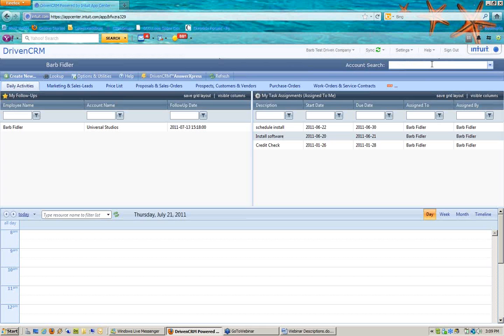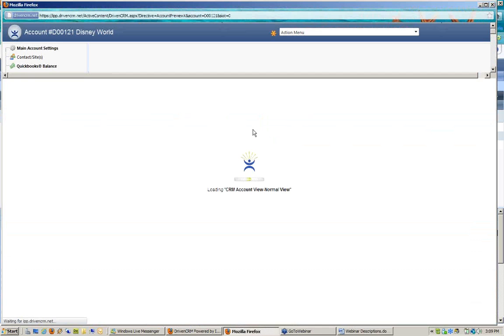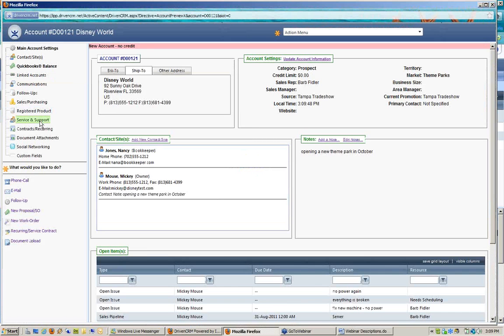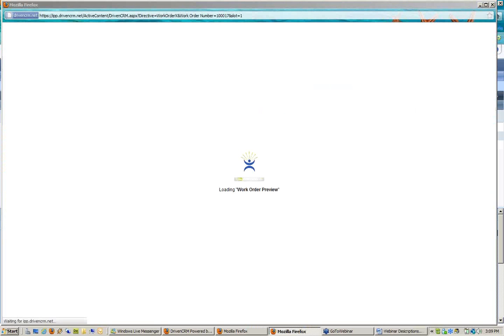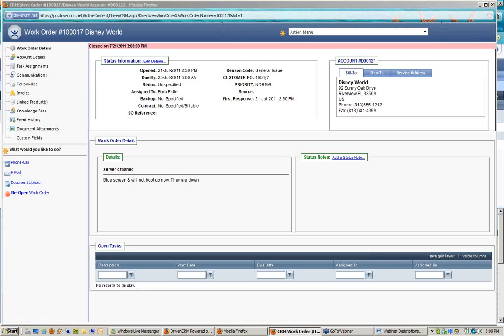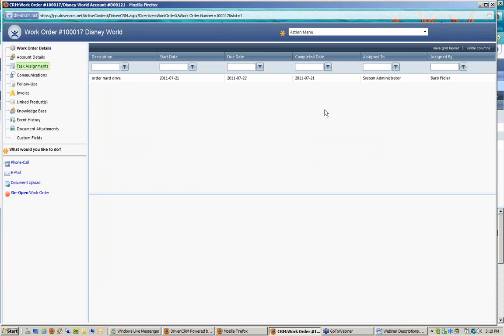But if I go back into Mickey's account and I go look at that particular work order, so I'm going to go to his service and support area, into his server crashed, and I go to the task assignments menu, and there it is right there. Okay. So that's the information.